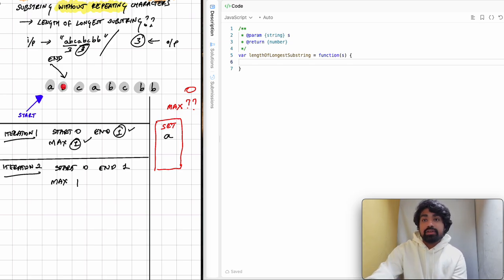At this position we have B pointing to this end pointer. So in the second iteration we will check whether whatever is at this pointer, which is B, is there in the set or not. If it is not there in the set, we just put it in the set. So we put B in the set and increment the end pointer again.